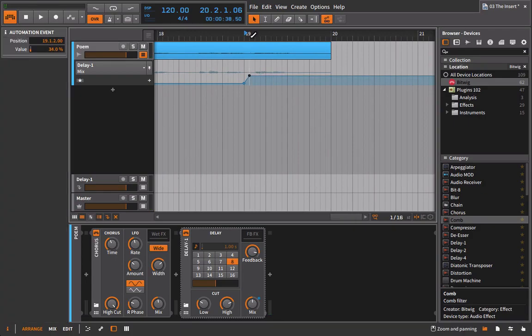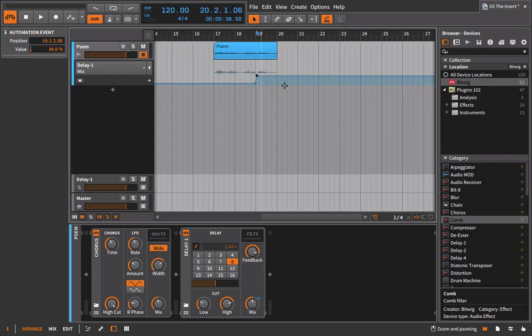But let's hear what happens when we now go and play this back from the beginning. So this is our delay throw. Remember, just because the word is throw, we don't have to do it manually or anything like that. We can just use automation. But now listen to what happens.